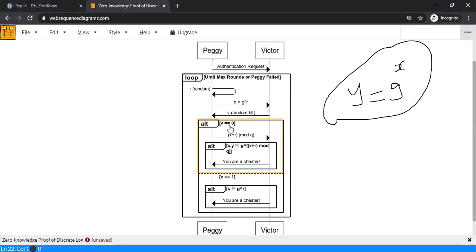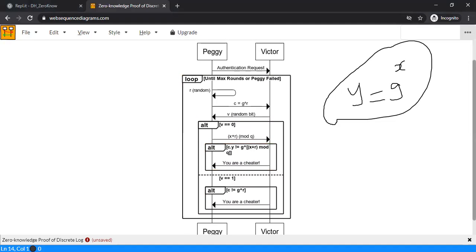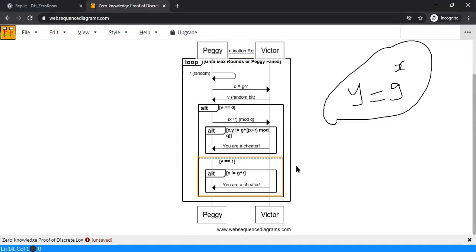So in case he asked for X plus R, he can go and check it by doing the simple operation C times Y equal to g^(X plus R) in mod Q. If it is not equal, then you know for sure Becky is cheating, because this mathematical equation is not valid. And in the other case, if somebody else is pretending to be Becky and injects some traffic, we can also check that, because their C will not be equal to g^R, because they wouldn't know the value of R. And remember, R is generated uniquely every time in this process.